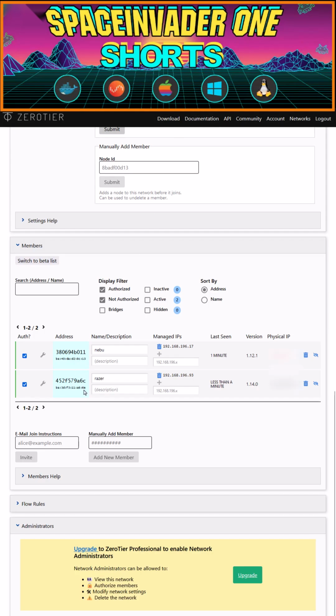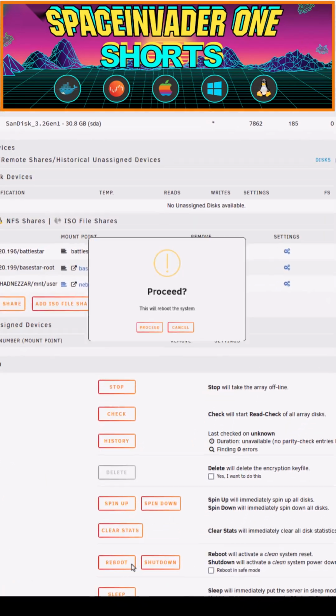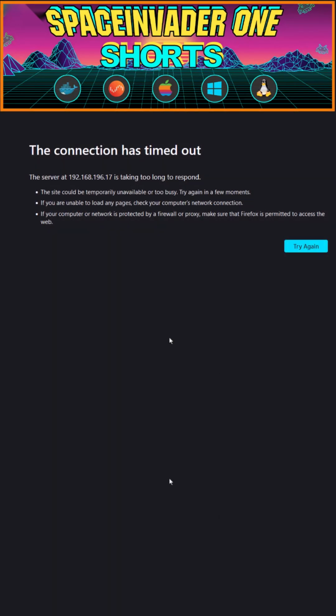For you guys out there running a ZeroTier container for remote access to your Unraid server, you may have come across a problem when you actually reboot your server, and after the reboot, you find connecting via the ZeroTier IP doesn't seem to work.